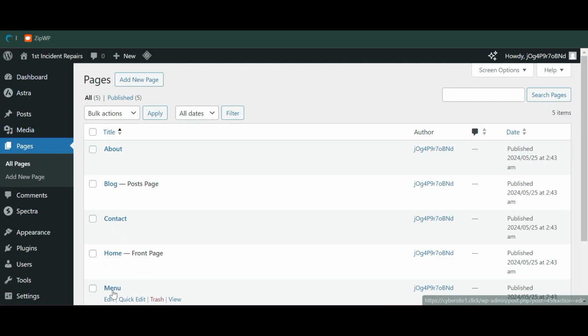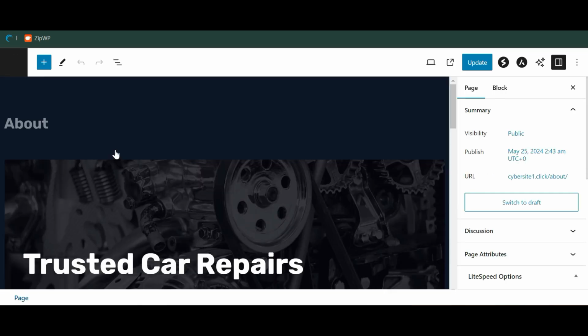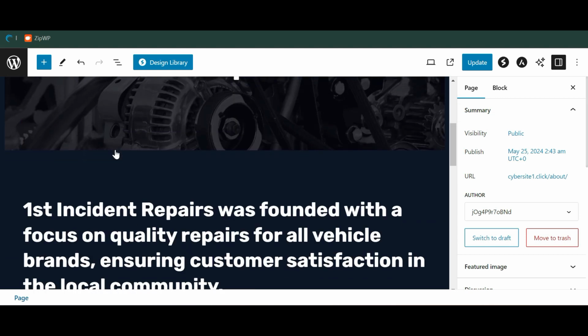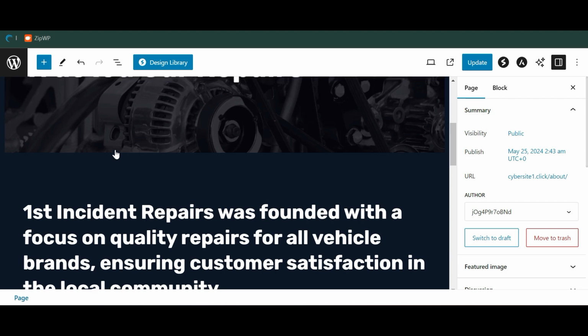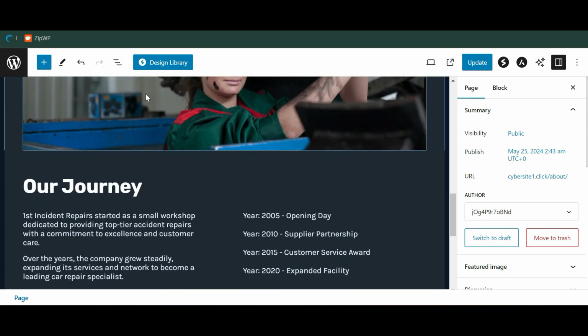And I'll go to another page just to show you how to edit or add other sections. So if you're a web designer, you can definitely use the actual AI aspect of ZipWP to, first of all, build your client's website, but further on work on that. The beauty of this, or at least using Spectra, is they also have a design library.